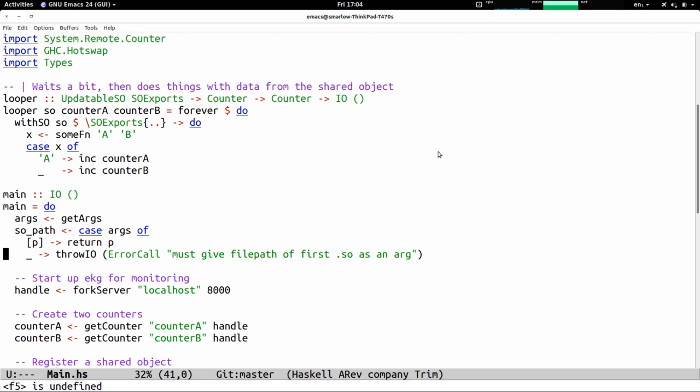And it goes around in a loop forever, and then it does this with SO to get access to the functions. And then it calls a function, I think I changed the name, it's called sum function. This is the thing that I've just shown you. It takes 2 chars, and it returns an x. And depending on whether x was A or something else, I'm going to increment either counter A or counter B. So that will let me observe which version of the shared object I'm using.